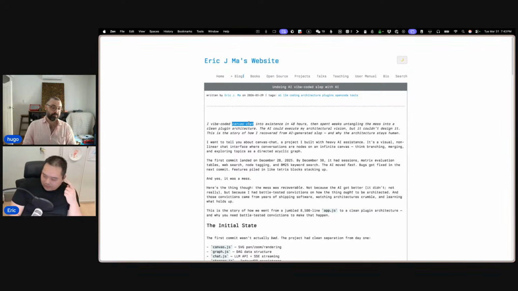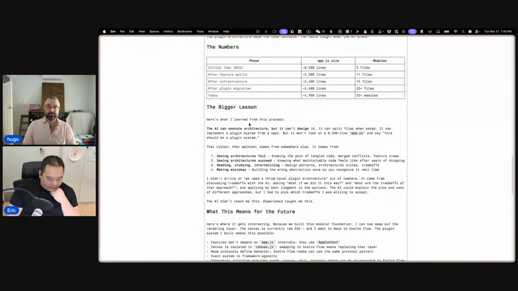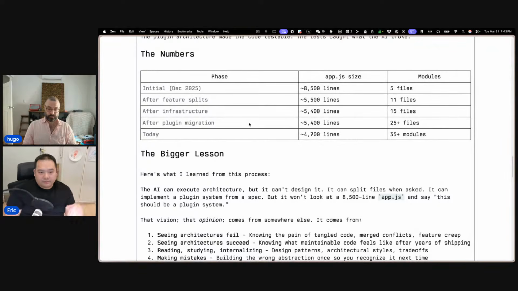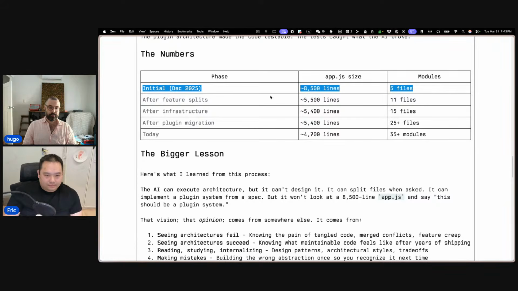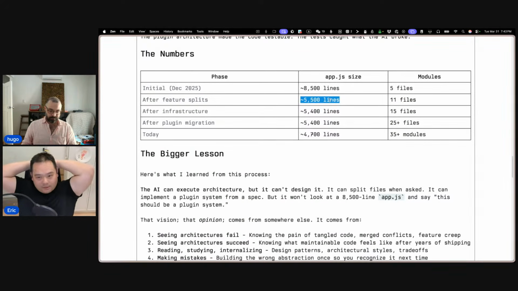So then what I did was I went in and started doing these refactors. I basically chatted with Opus and asked, what are the opportunities for refactoring here? And through the refactor, first off, it was like, let's split things up. The initial design was like 8,500 lines. After I started doing splits of the features, app.js, which was this big, massive monolith, became progressively smaller and smaller.